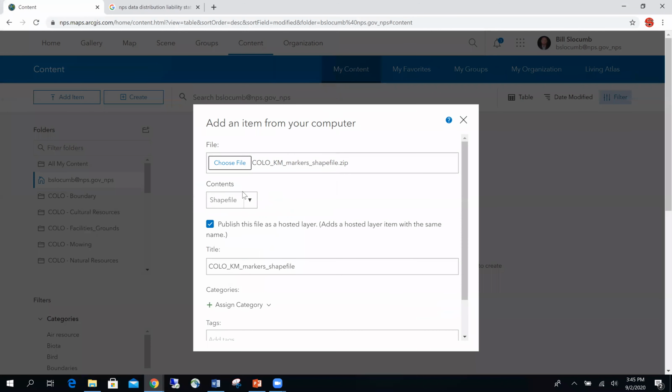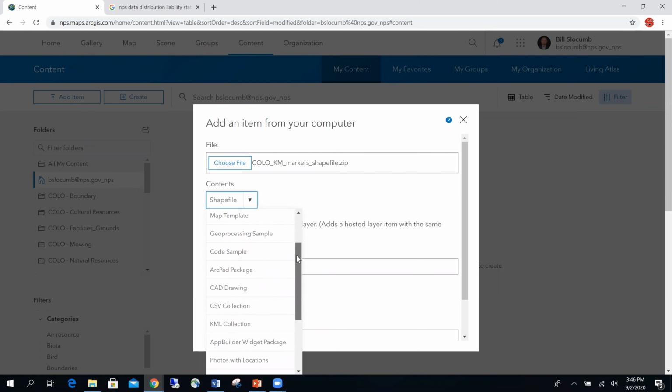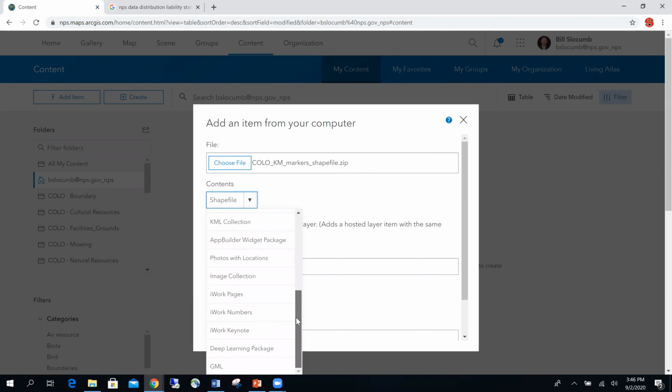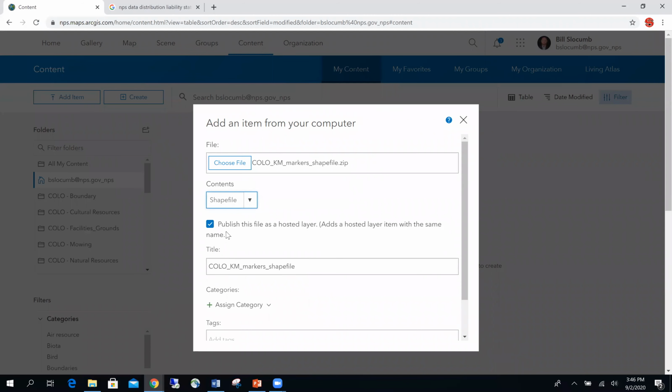There. Now, you can see that it is auto-populated. The contents is a shapefile, but there are all types of different items that you can upload. Again, I will let you explore those on your own and read that documentation with ArcGIS Online to help you out. But we're going to upload a shapefile. Now, I've got this box checked, publish the file as a hosted layer. It adds a hosted layer item with the same name. Well, I'm going to take this shapefile out. It does give me that option to do that.